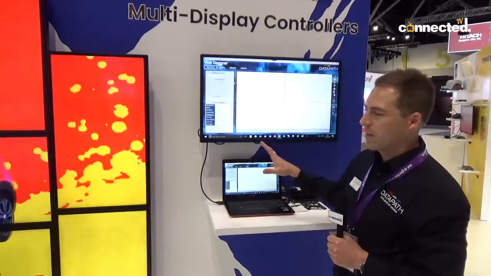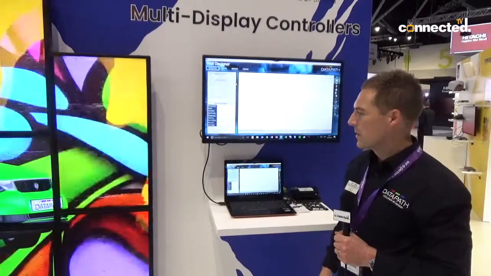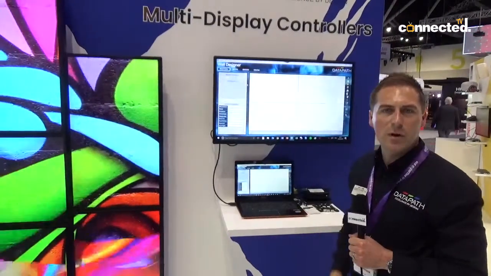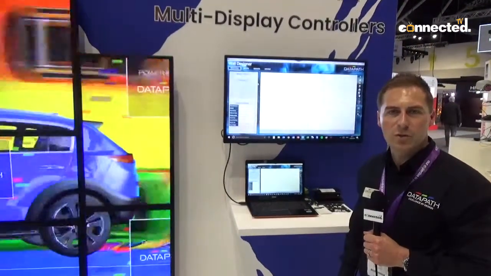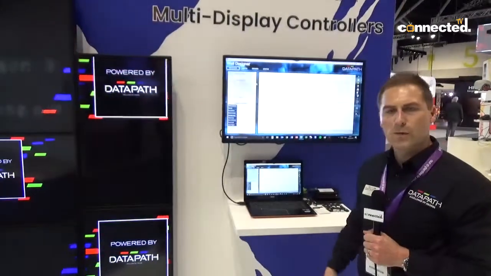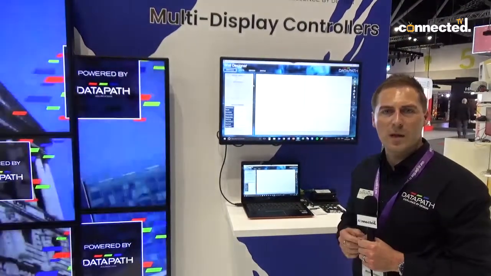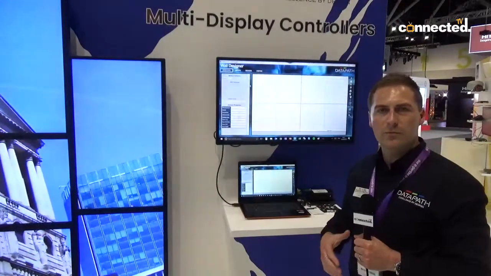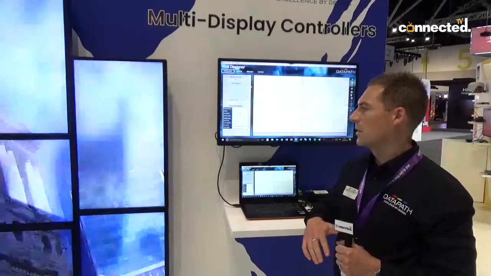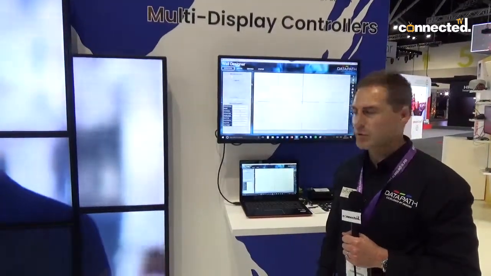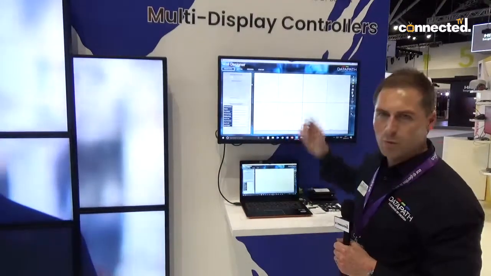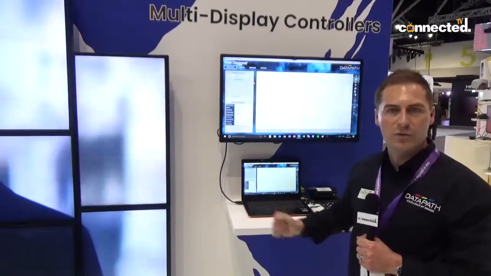showing off our FX4 multi-display controller. So here we've got 5 screens being operated by 2 of our FX4 controllers daisy chained together. So it's a 4K 60 input in on DisplayPort, and it splits it, crops it, rotates it and scales it out to 4 1080p outputs. And here we've got 2 boxes behind the wall daisy chained together to give us the 5-screen video wall.